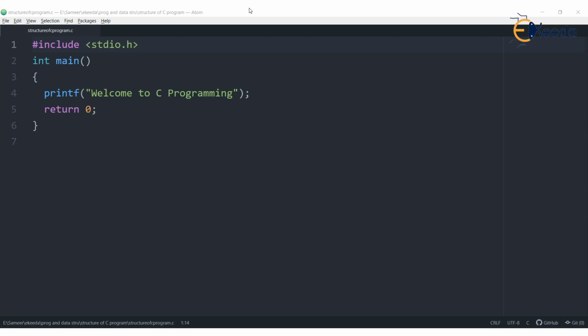Every C program starts with a line #include <stdio.h>. The next line is generally int main. Main is followed by an open bracket and a close bracket. The reason behind writing these two lines cannot be explained in this video.